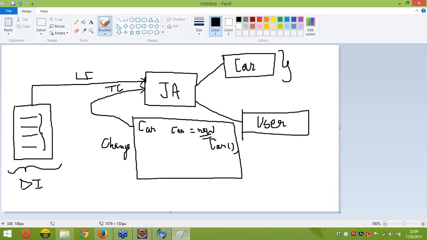So any questions on tight coupling and loose coupling? Okay, thank you. So now let's see how exactly Spring accomplishes this loose coupling.